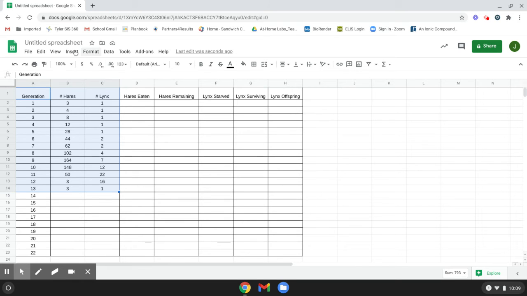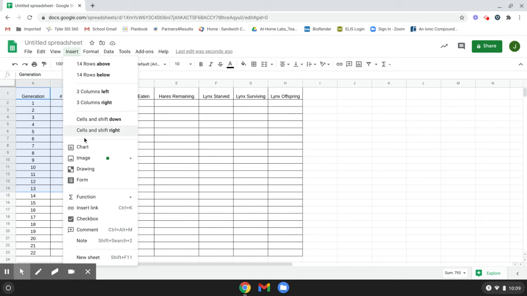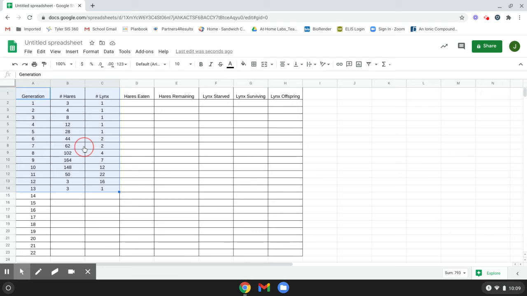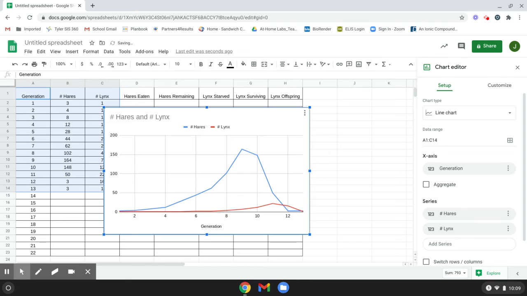Then you go into insert chart and it should kick you up a chart. Hopefully it's a line graph. If it's not, I'll show you how to change that. Okay. So mine's a line graph.